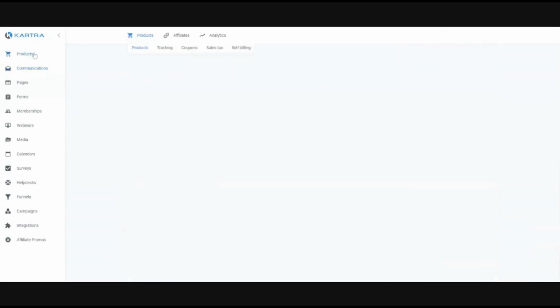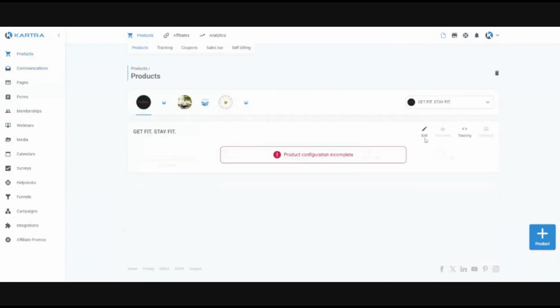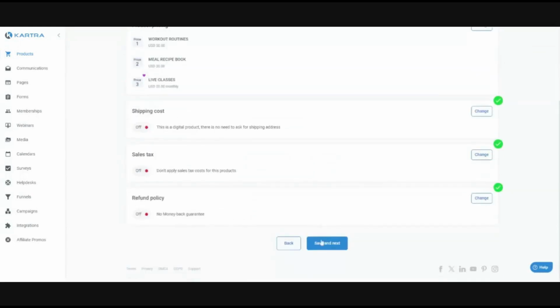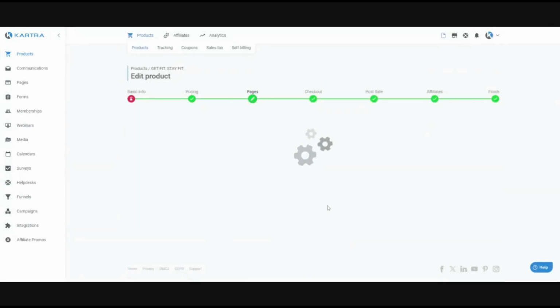So products, if you are selling access to your membership, you want to make sure that when you are setting up your product, it's in the post-sale step. You will see the accessing your product content section. So it's all the way here in this post-sale. I'll just go over to that real quick, just to give you guys a visual.